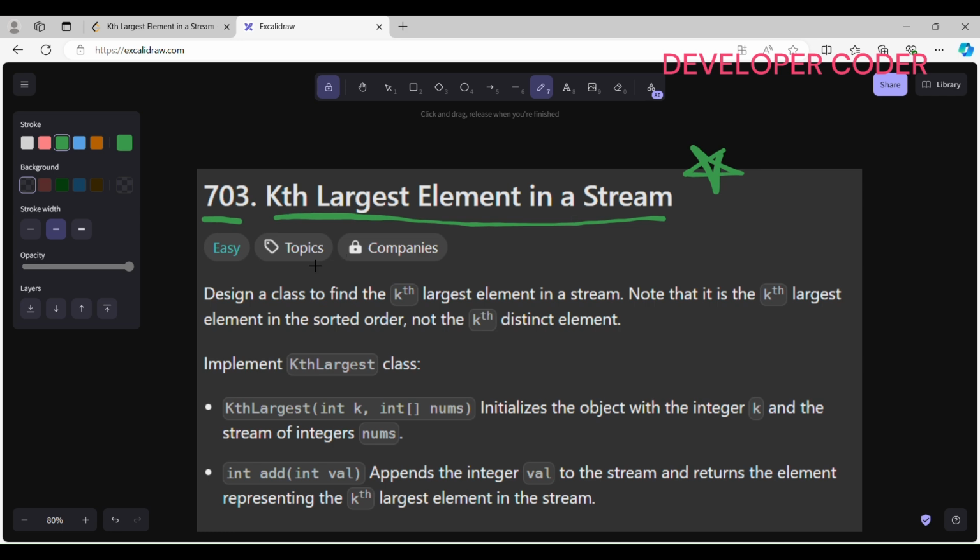In this problem we have to design a class to find the kth largest element in a stream. Stream means that data is continuously coming. Let's say you have one array in which the elements are like this: 2 3 4. Then data is coming continuously here. Let's suppose after 4, 5 comes, and after 5, 8 comes. After 8, let's suppose 10 comes. So data is continuously coming.